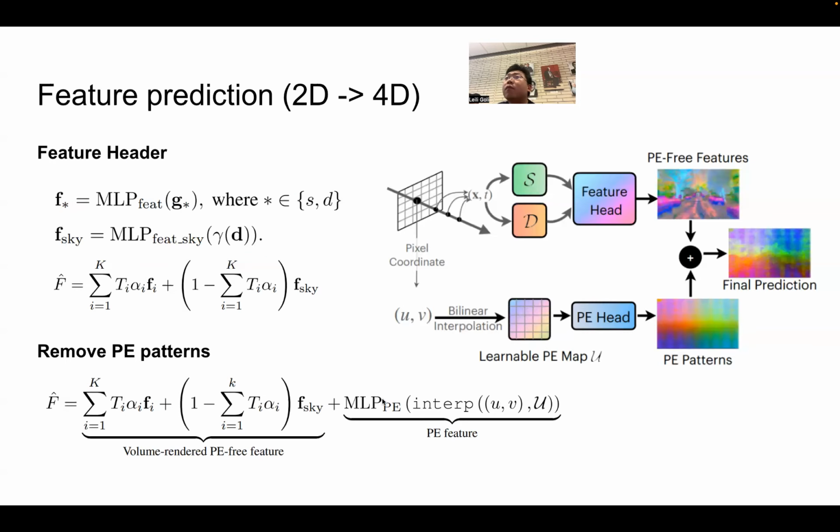Is this loss something like a perceptual loss? Mhm. So they predict the DINO features using the ground truth DINO features as supervision.